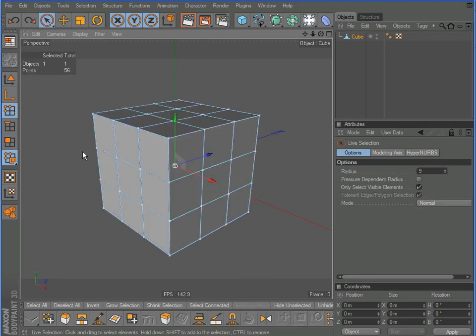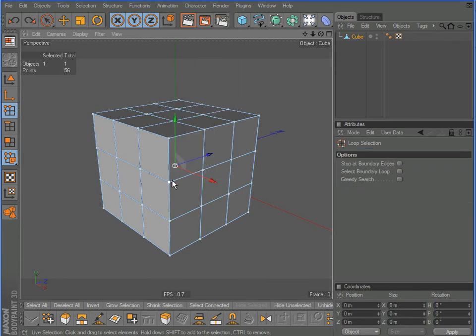And the same goes for points. U and L, the hotkeys on the keyboard, and I want this selection of points, and I'll hold down Shift and I'll select that group also. Maybe I'll do these and do these as well. So now I've got my selection of all the elements on my object that I want. It's very simple.